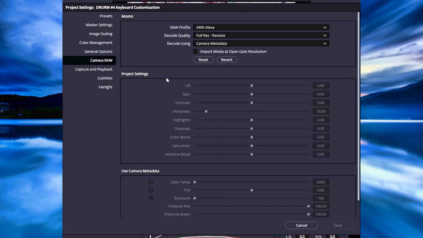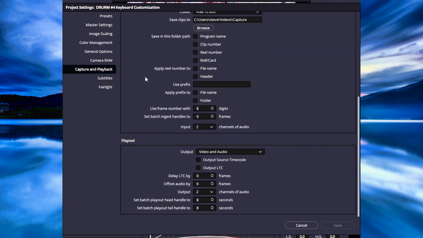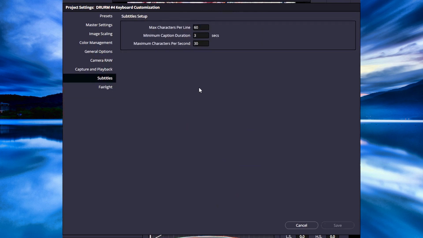Camera raw. We're going to deal with that in a video in about 2 chapters. Let's just skip all this for now. If you're using camera raw, it's pretty much set up straight out of the box at a good default level for you. I don't think you'll have to make any changes right off the bat, maybe once you really start using the software. Capture and playback, again, this is for having an external device, like a DeckLink and a capture card. So we're just going to skip that because I'm not going to deal with anything in this video series that deals with external peripherals.